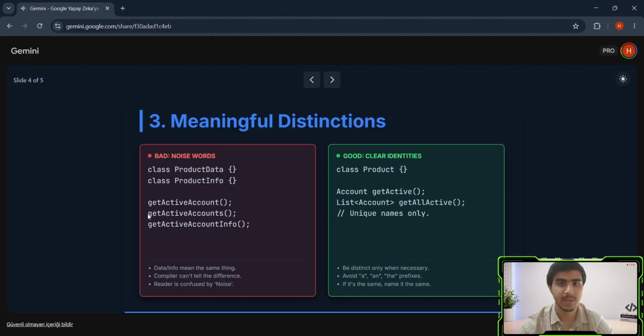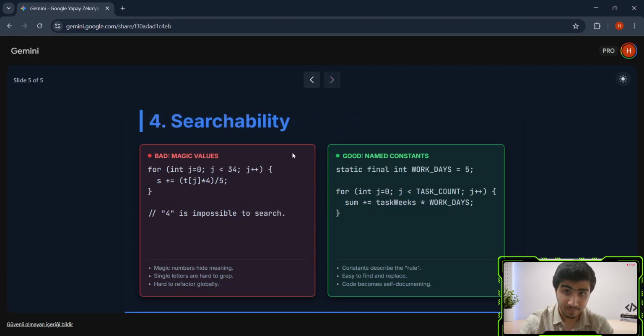The rule is simple. If two names are different, they must mean different things. Don't add info just because the name product is already taken. Find a better way to structure your code so that each name is unique and has a clear identity.